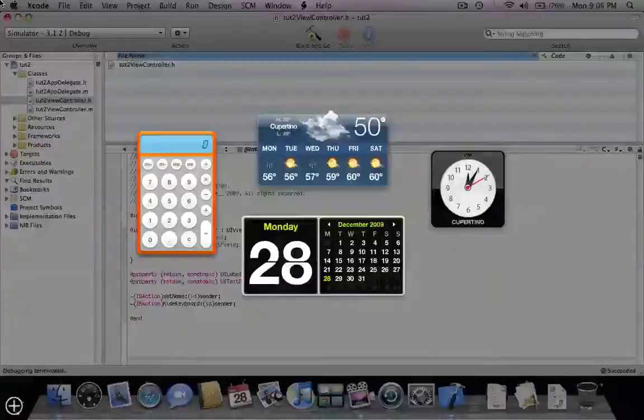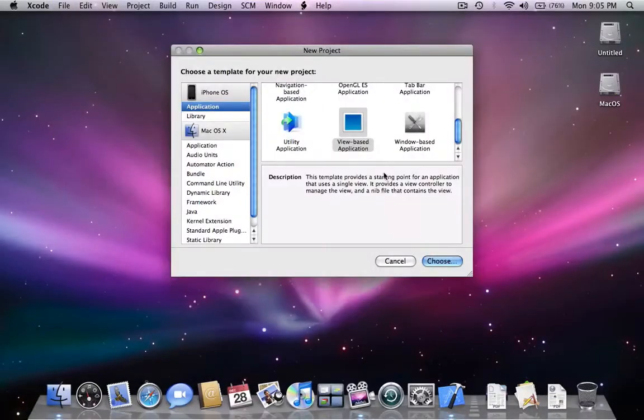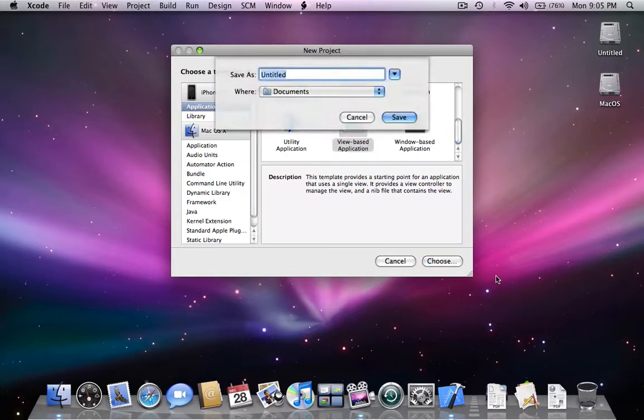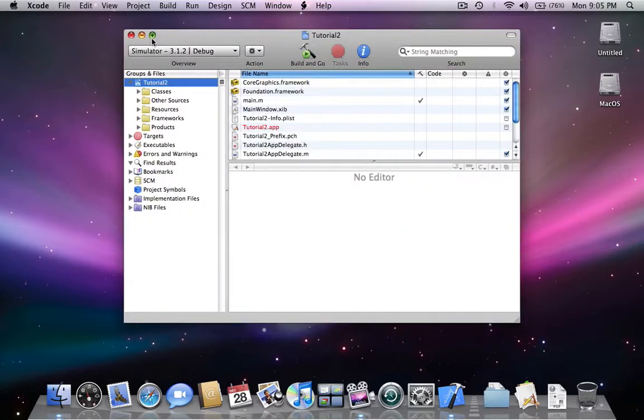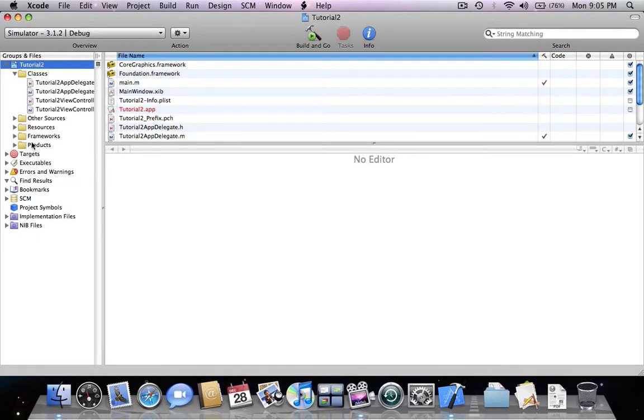To do this, we're going to close this project and start a new project. We're going to select the view-based application and press choose. I'm going to name mine tutorial 2 and press save. Expand this, and we're going to focus on the classes folder and resources folder.